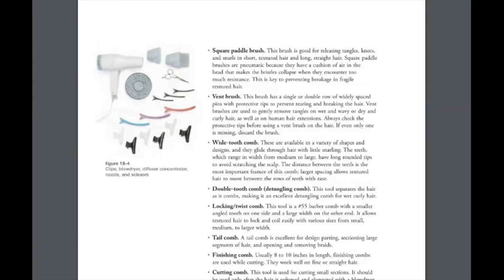The teeth range in width from medium to large. And with most wide tooth combs, the tips of them are rounded to avoid scratching the scalp. The distance between the teeth is important on a wide tooth comb, because it allows textured hair to move between the rows of the teeth with ease. So when you have curly hair or someone with thicker hair, this wide tooth comb will be a good comb to use for them.